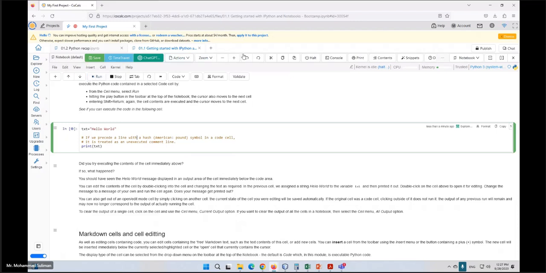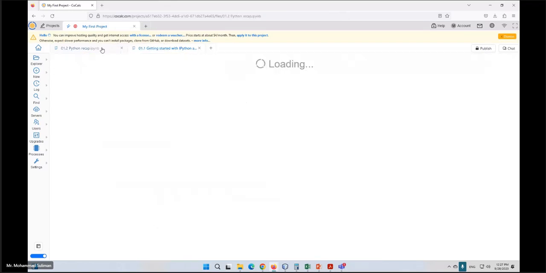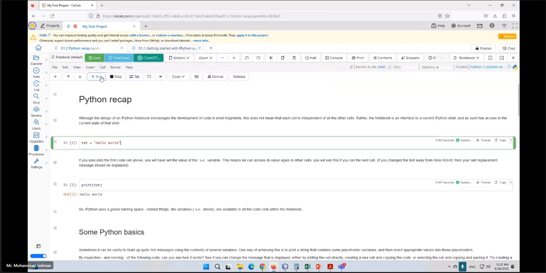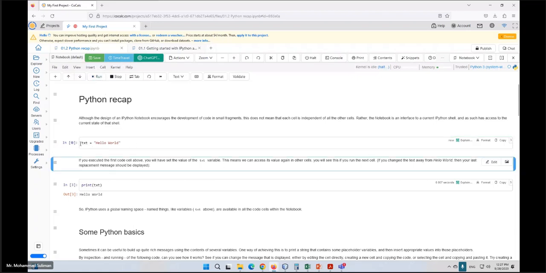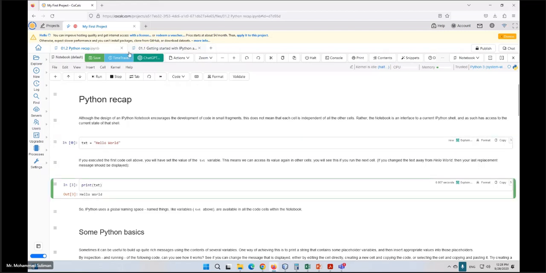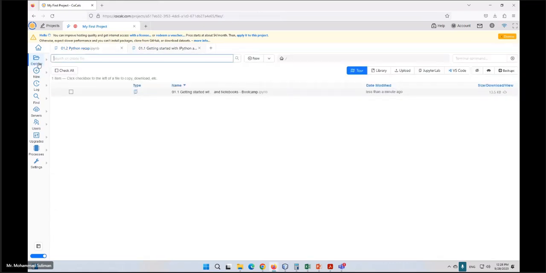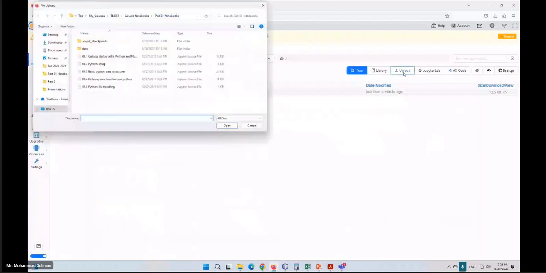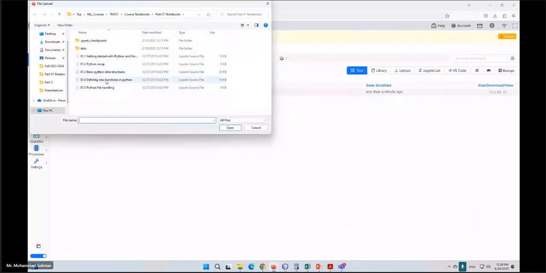Similarly, let me say stop. We have the recap one here, for example this one. Set text to hello world and then print hello world. And this is Python recap. This way you can upload the files from here, one by one.